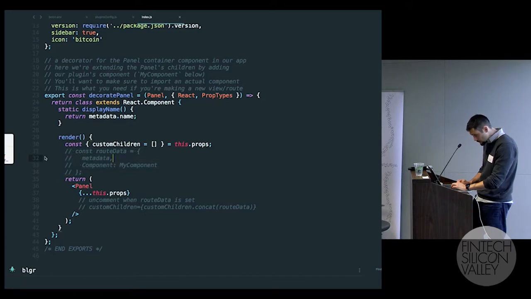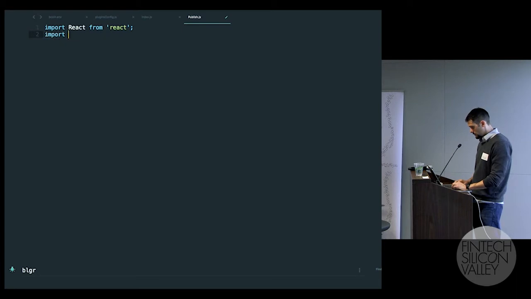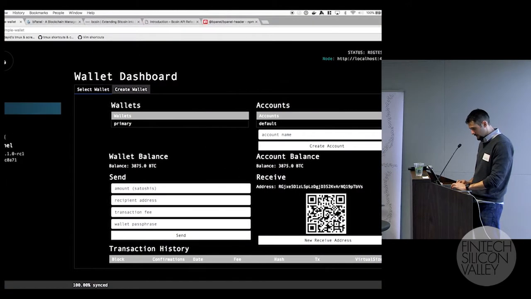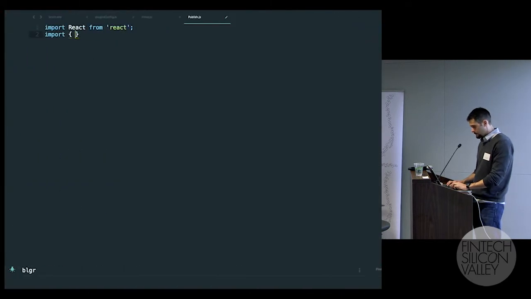So I'm going to create a new file here. We're going to call it publish.js. We're going to make a React component. Remember I said we have that common component library. You can, again, look at the docs or even look here for what the names of these are. So, right, import Header. We want to use the header, so we're going to do that. There's a couple other things I know I'm going to want to use, so we're going to import them here. We have bpanel UI as a dependency, so we know it will be available.